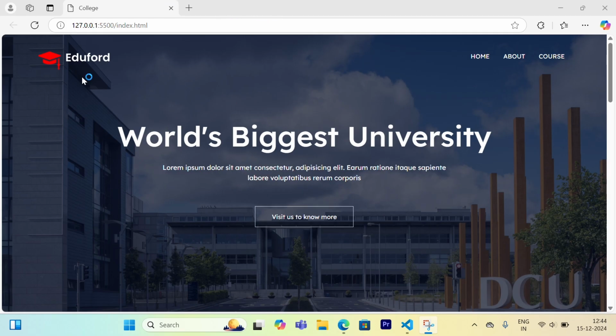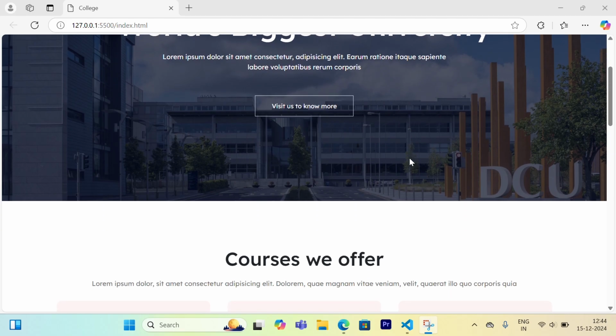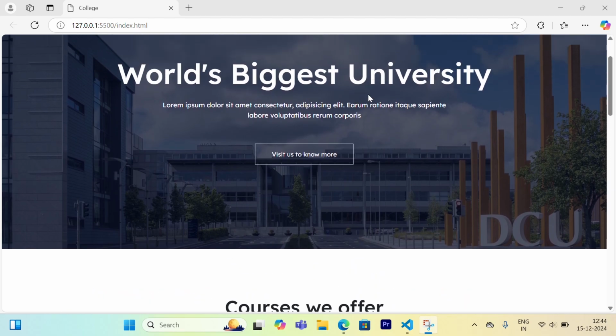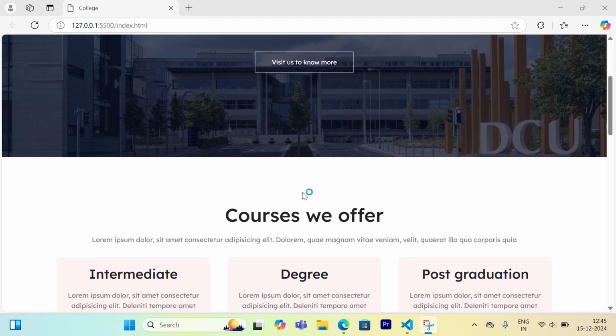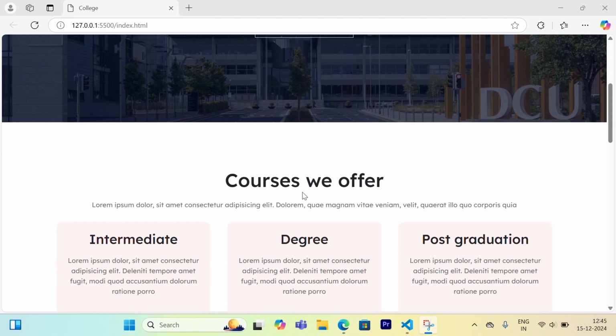First, we have a navigation bar here with a logo and some menu. These menus are on the right side, and in this menu you can see this hover effect. After that we have some text over here, and one button. You can see this very beautiful hover button. So we have another section, courses we offer.